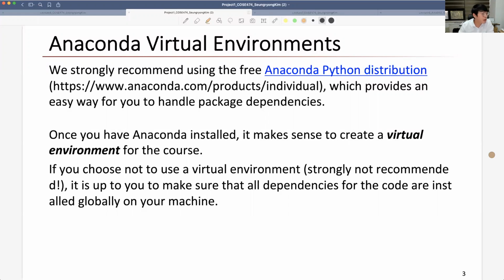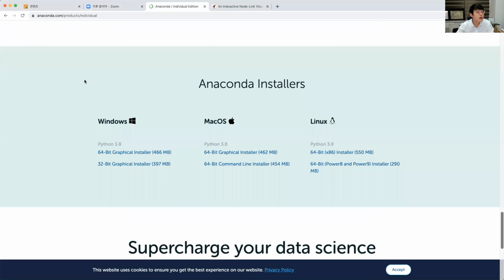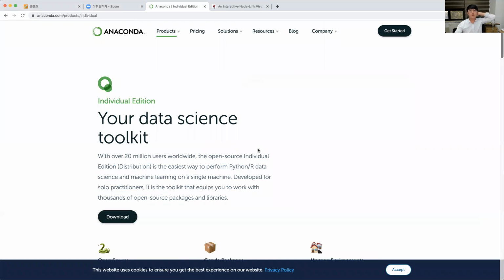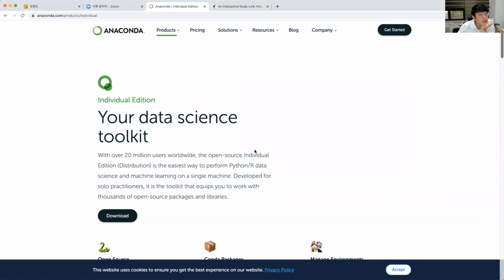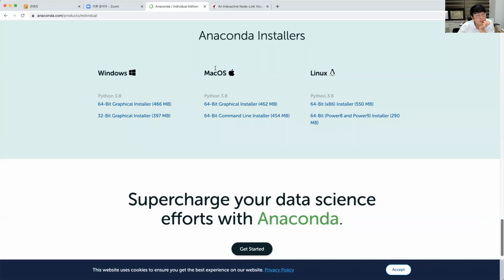Okay, so today I'm going to introduce the Anaconda virtual environment. We strongly recommend using the free Anaconda Python distribution at the following link. I will show you. Here is the website for the Anaconda program. You can easily download the Anaconda program depending on your OS.